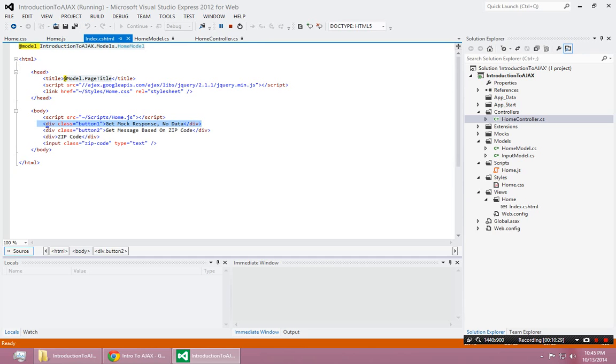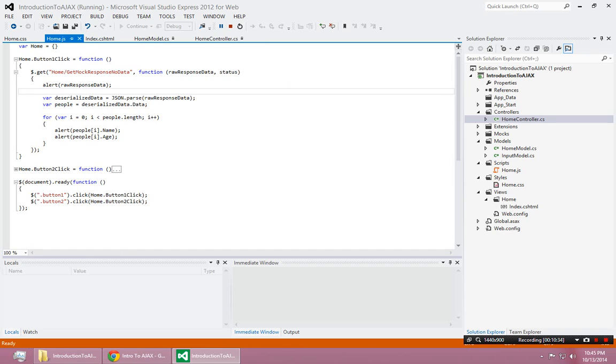So we have this button and it has the class button1 on it, so that's a div. And then here we said, as soon as the page is ready, wire up a click event to that guy with the button1 class. Anytime the click event gets fired, we want to call this function, home.button1click. So it calls this anytime we click on it. And then $.get is a jQuery method that performs an AJAX get, obviously.